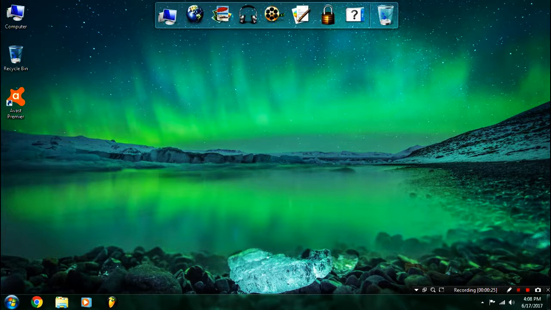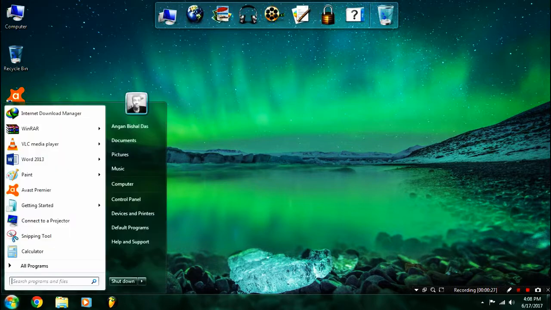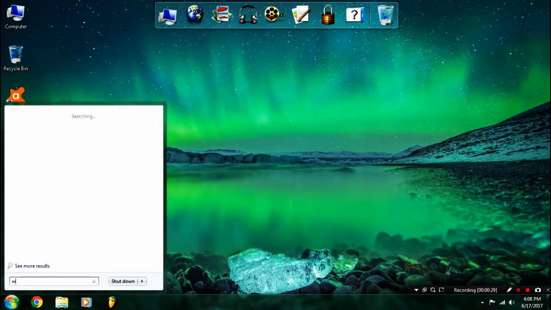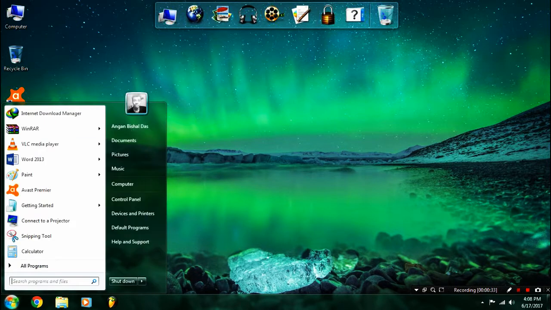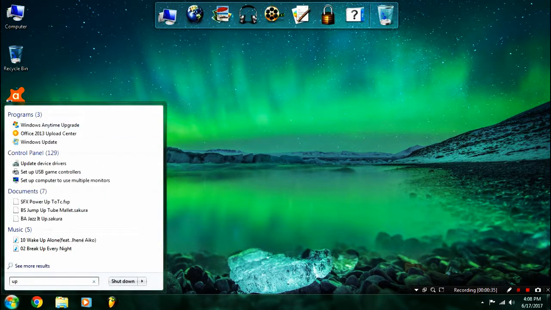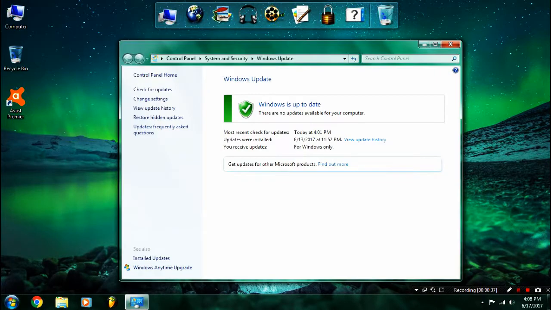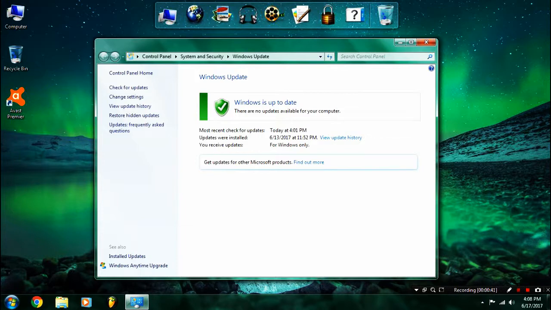The first and foremost thing that you should keep in mind is the Windows update. Keep your Windows up to date, because Microsoft supplies you with all kinds of security patches and stuff. You can see here I have just recently checked and there are no updates available for me, and my Windows is fully up to date. This is the first step.